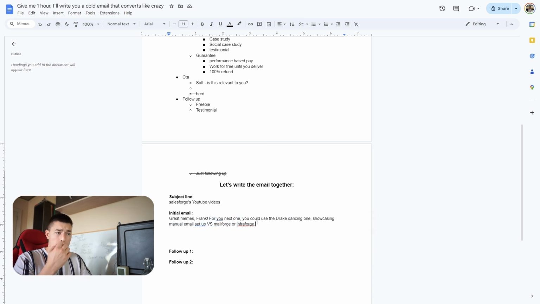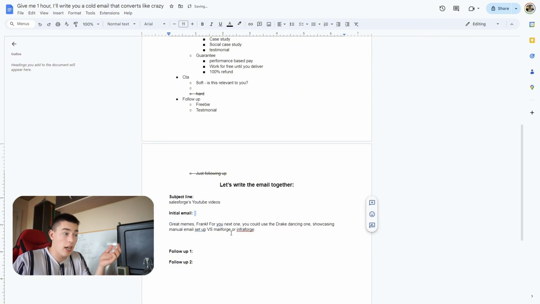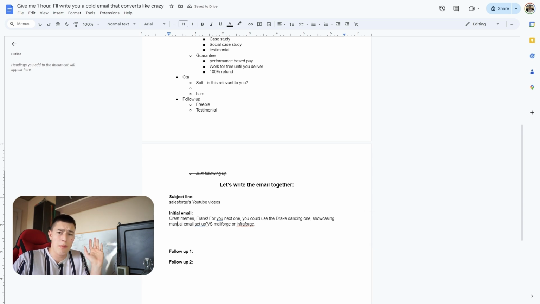It might sound weird to you, but that's good because I don't want the icebreakers to be relevant to everybody. This is relevant to Frank. Great memes. He posted a few memes. This is a meme, the Drake dancing one, showcasing his product, Infraforge or Mailforge, with the manual email setup, that's what they eliminate. So the Drake meme, you know that? Where he shows like that and then like this. So basically you would have a manual email setup and then the product that eliminates manual email setup. I don't know why I'm explaining this to you, but basically that's an email. And we might actually try to send it to him. I don't know. But yeah, we have that.